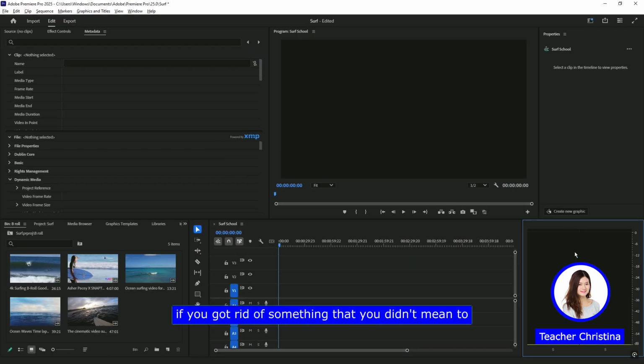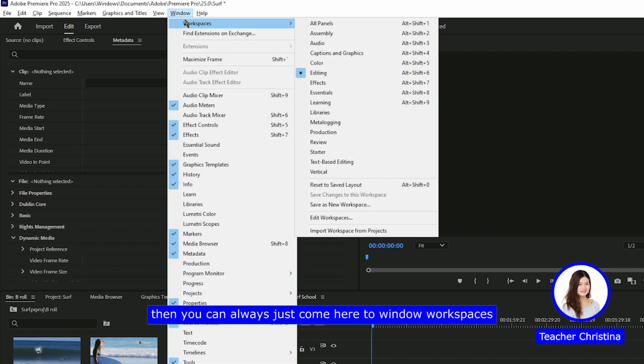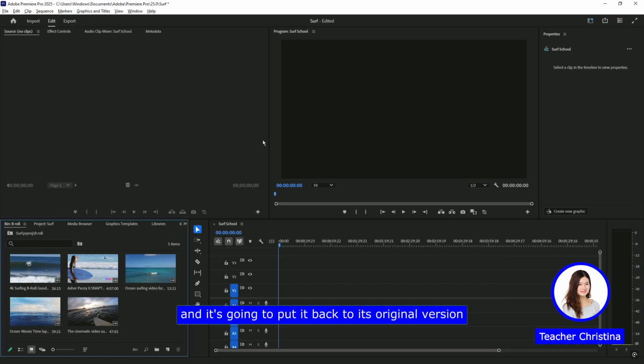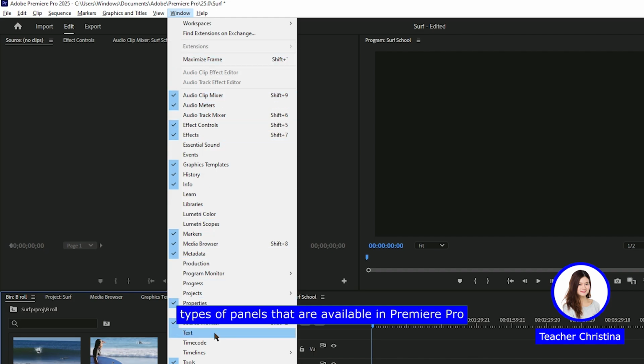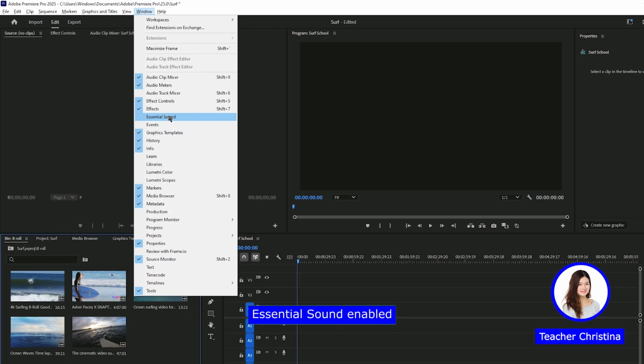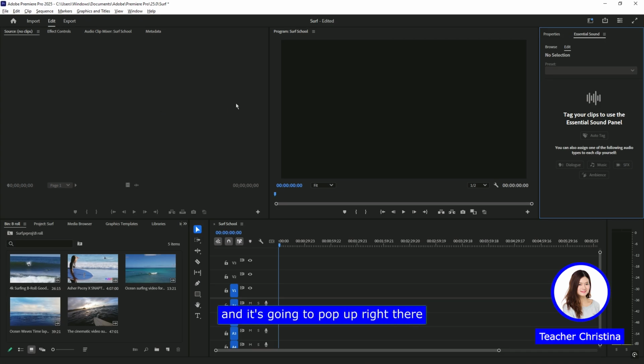Now, if you got rid of something that you didn't mean to and you messed up your workspace, right? And you want to make it back to its original layout, then you can always just come here to Window, Workspaces, okay? And then click on Reset to Saved Layout, and it's going to put it back to its original version. And if you are missing something from your workspace, then you can also just come here to Window and see all these different types of panels that are available in Premiere Pro. And if you want to have, for example, Essential Sound enabled, you can just click on that and it's going to pop up right there, and then you can place it wherever you want.